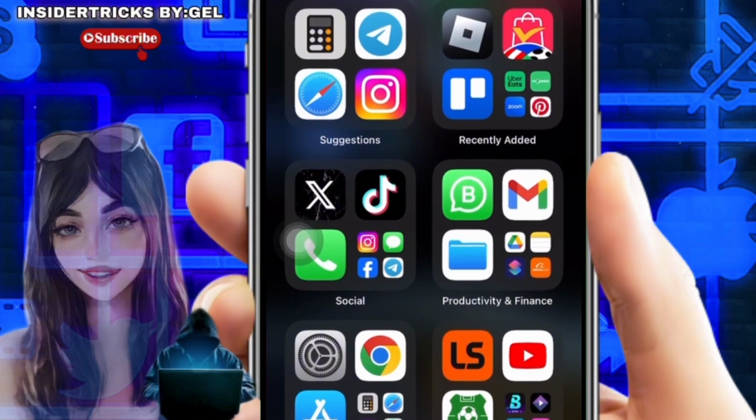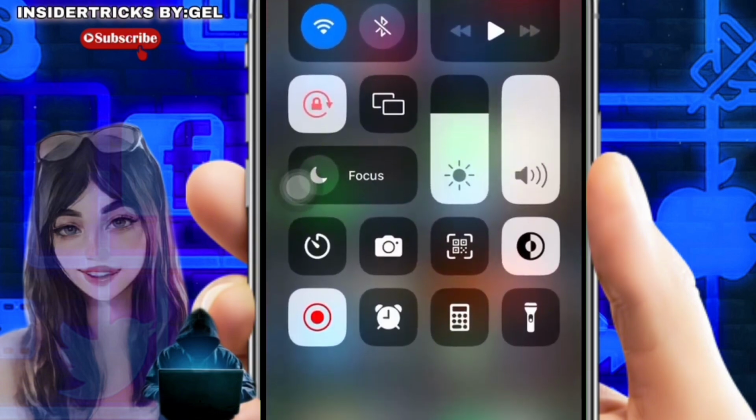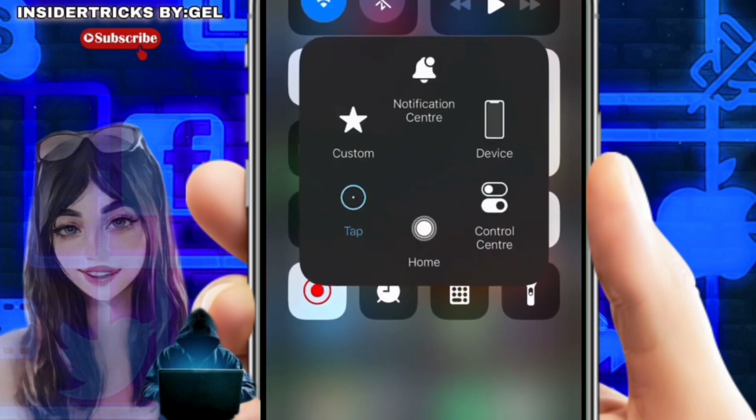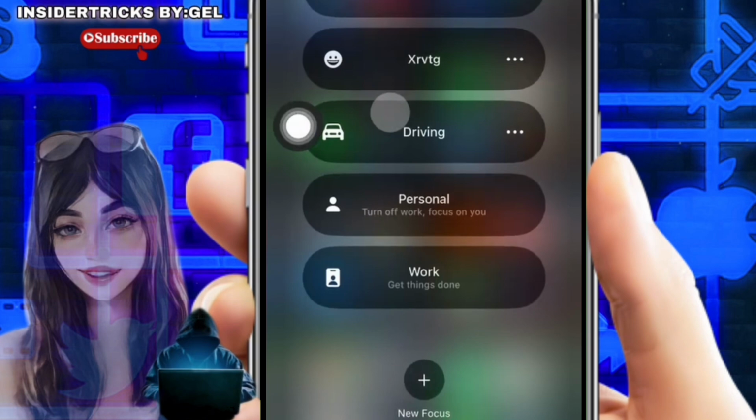To do this, open Control Center by swiping down from the top right corner. Here, you have the focus option. Just tap on the word focus. You will now see your focus modes. To turn on a focus, just tap on the one you want. Just like that, it will be turned on. And to turn it off, tap on it again and it will be turned off.